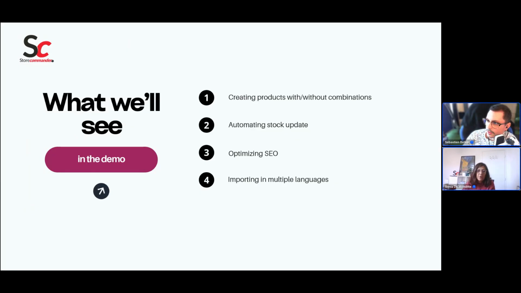So I'm going to be, sorry. Yeah. No, let's jump into it. I can't wait to see the import tool.